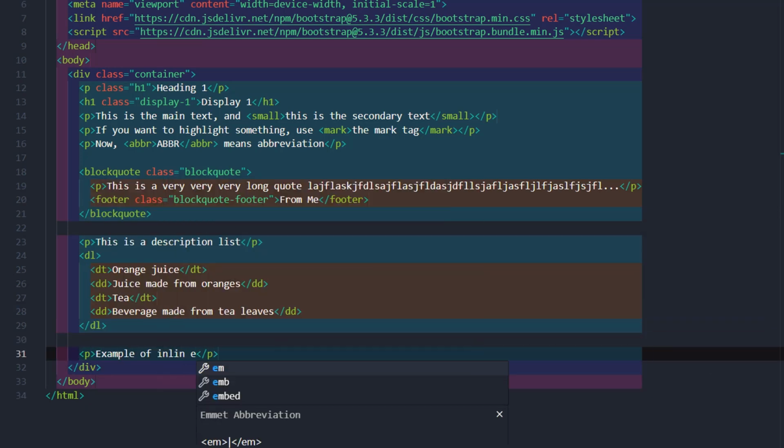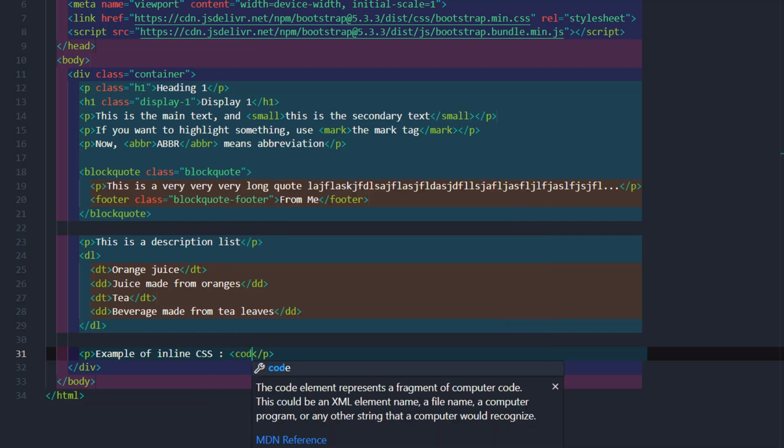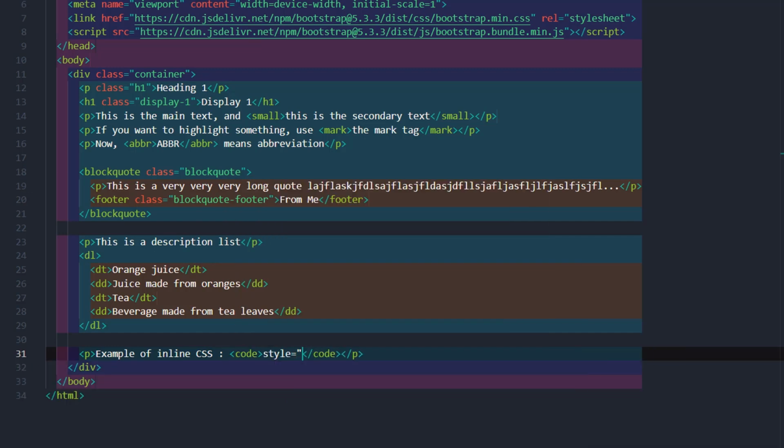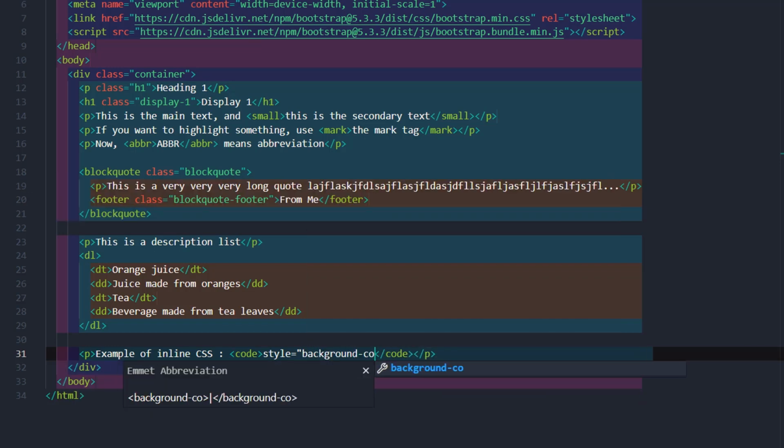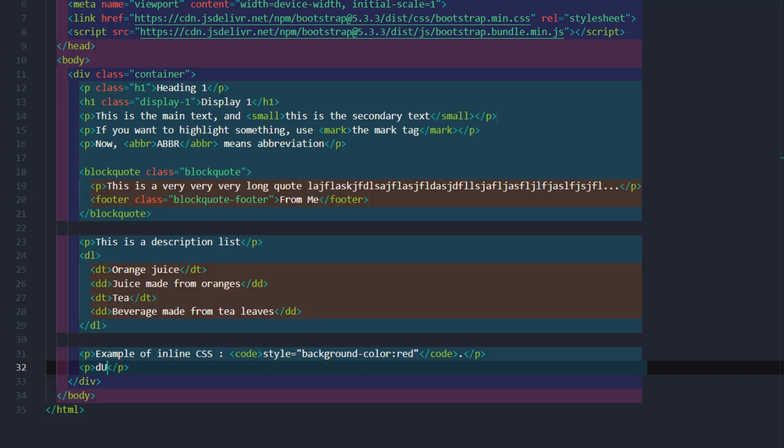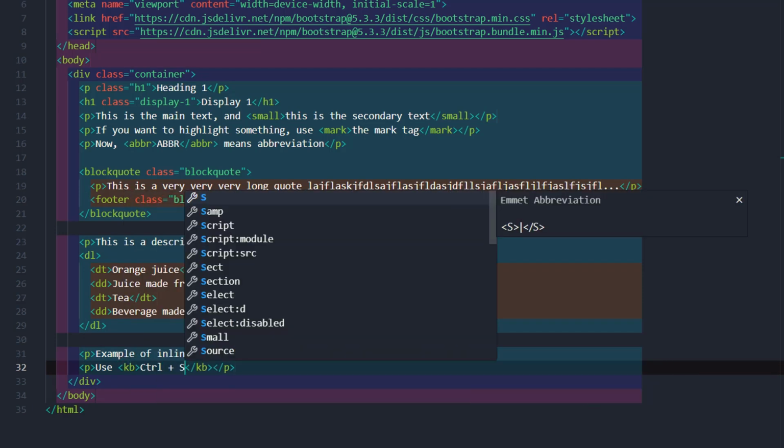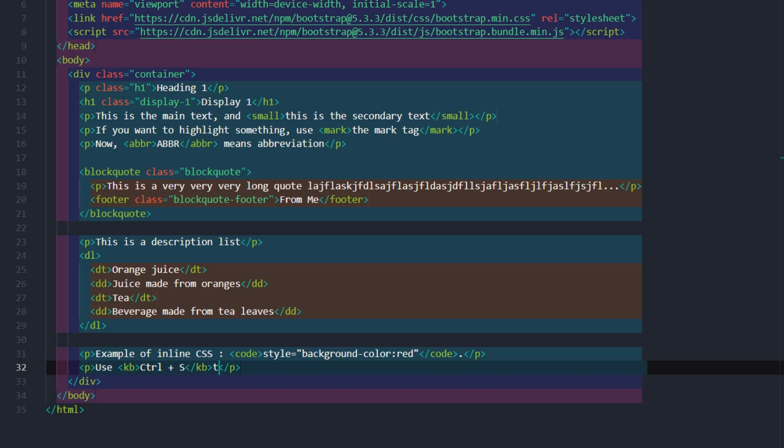Example of inline CSS, code style. Let's see, background color, let's make it red. Okay, and then little period at the end here. Next up is KBD. Use KBD Control S to save. And I add spacing here, and it's not capital S, it's just S, sorry.